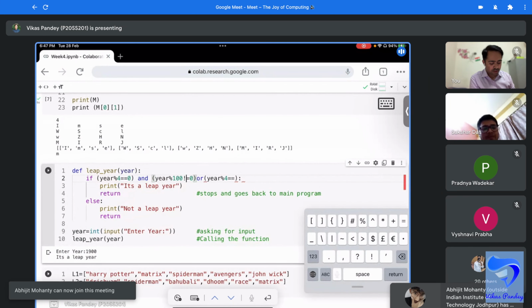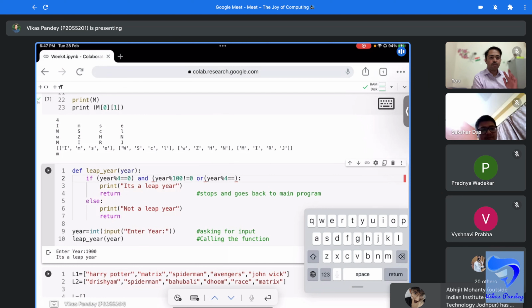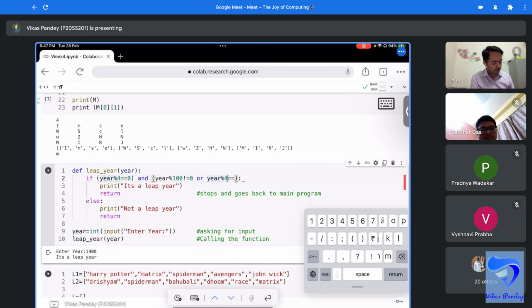But year is not divisible by 100, or so we will actually reduce, instead of 4 statements we will just have 3, or year is divisible by 400. There can be many ways to just do the same thing. Okay, so we have to take care.